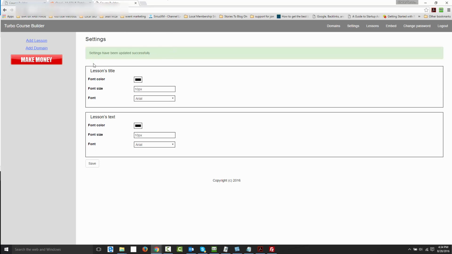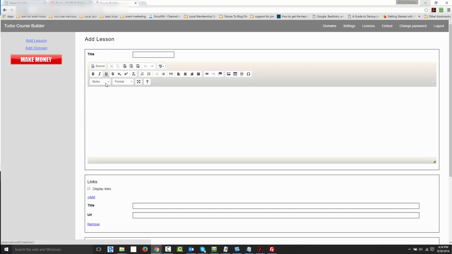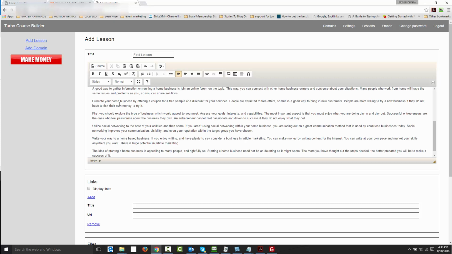And what we're going to do is click Add a Lesson. And that's going to bring us to this screen. Now, once we open up this field, we can actually give our lesson a name. I'm going to give this the name First Lesson. Once I've done that, I can now put my lesson inside of this area, and I'm going to actually fill this in with some information. And now we have our lesson text.